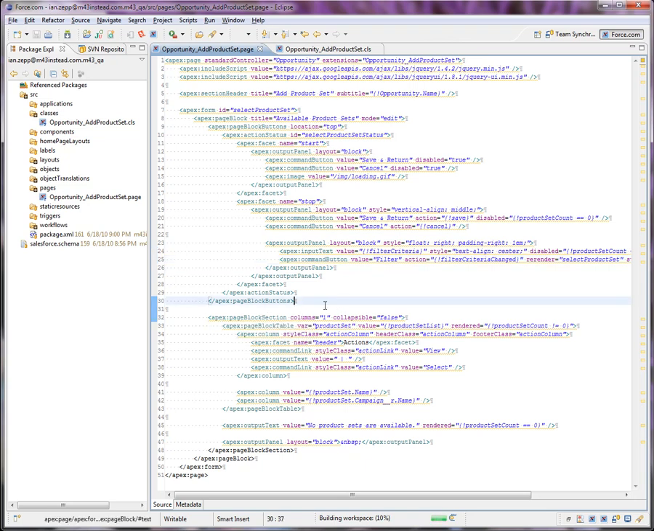Our page section contains two items. It contains a table, and it contains an output text item here. So these are rendered at different times. The table is only rendered when we have more than one, i.e. the product set count is not equal to 0. So when we have more than one product set to display, it will show a table. It will show a table that has a view and select link, and it will show the name and the associated campaign of each particular product set.